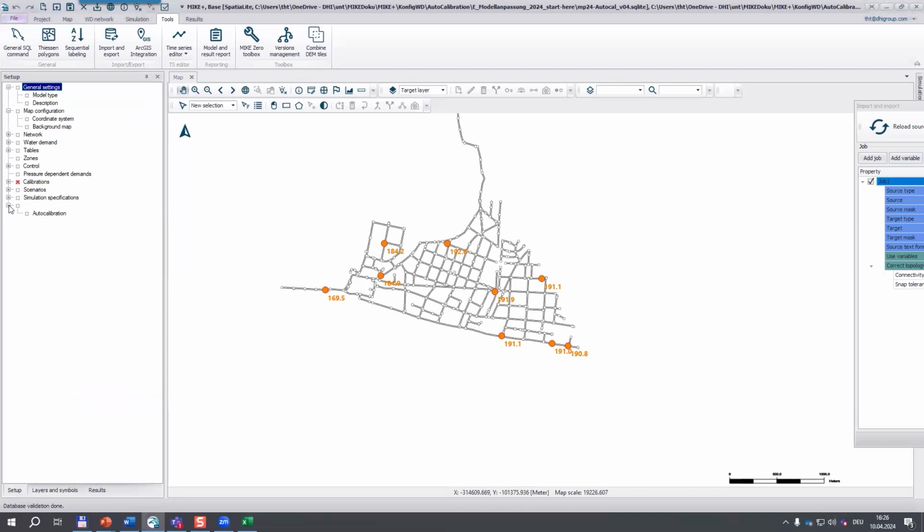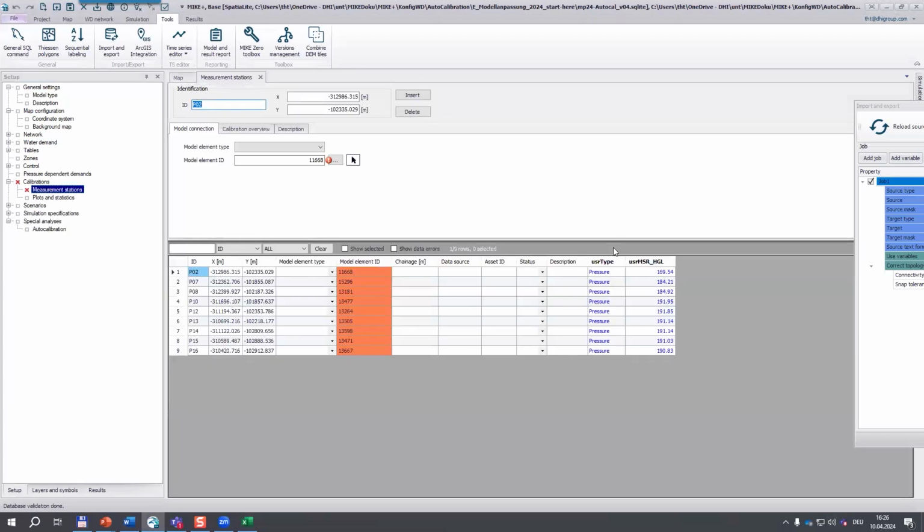What I didn't show you is that I have added two user-defined columns to the measurement stations. One just says it's a pressure gauge, and one is the measured value.